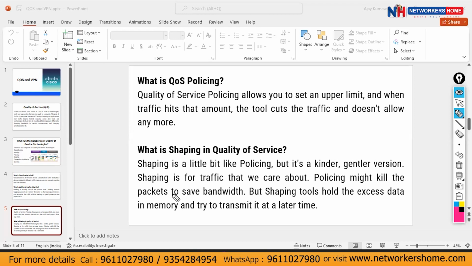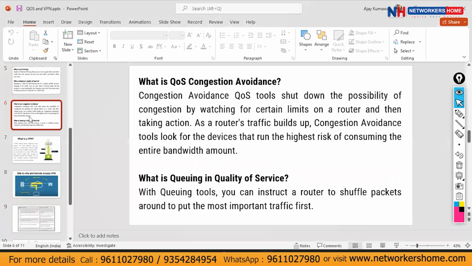Policing might kill the packets to save bandwidth. Policing is just going to drop the packets. But shaping tools hold the excess data in memory and try to transmit at a later time. Clear? Congestion avoidance.